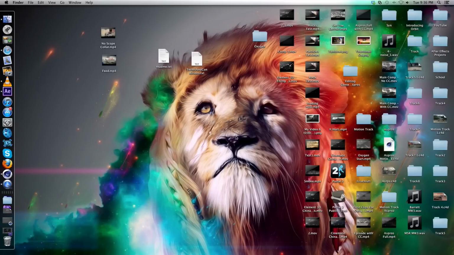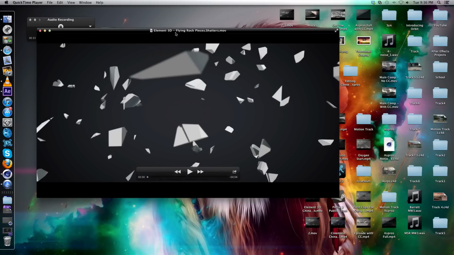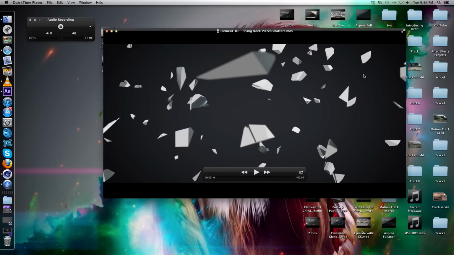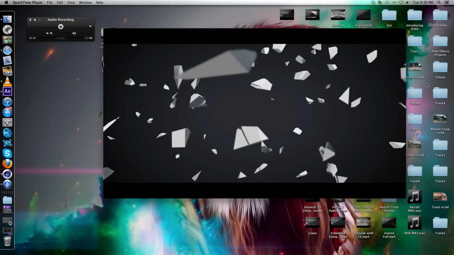It's the Attractive Soldier here, and today I've got a really cool tutorial for you guys in Element 3D using After Effects and Cinema 4D, and this is what we're going to create today. I call it flying rock pieces, shatters. I don't really know what to call it, but it looks like this.